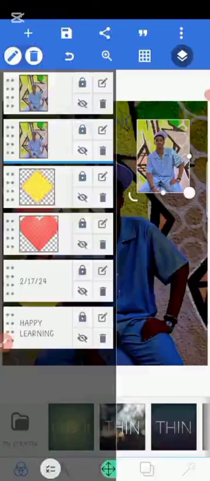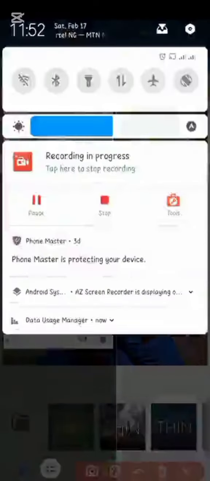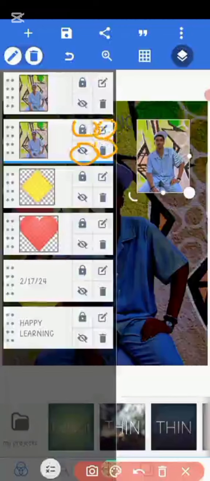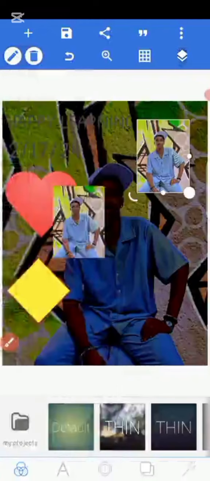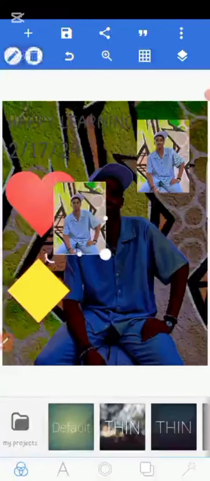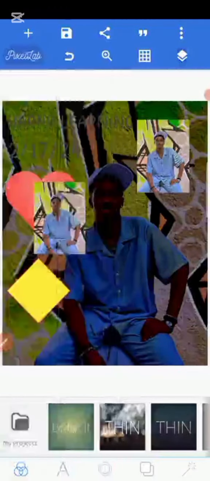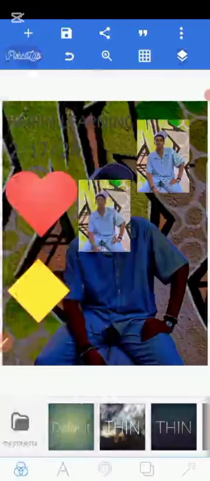We have the padlock, the hide button, the delete button, and this one is just like the edit button. So I'll be explaining the three one after the other. So you click on the padlock. What does it mean? It means you should lock it. You won't be able to move it. Now you can move this one, but you won't be able to move this. Because I did not padlock this, that's why I was able to move it. If I padlock this too, I won't be able to move it.